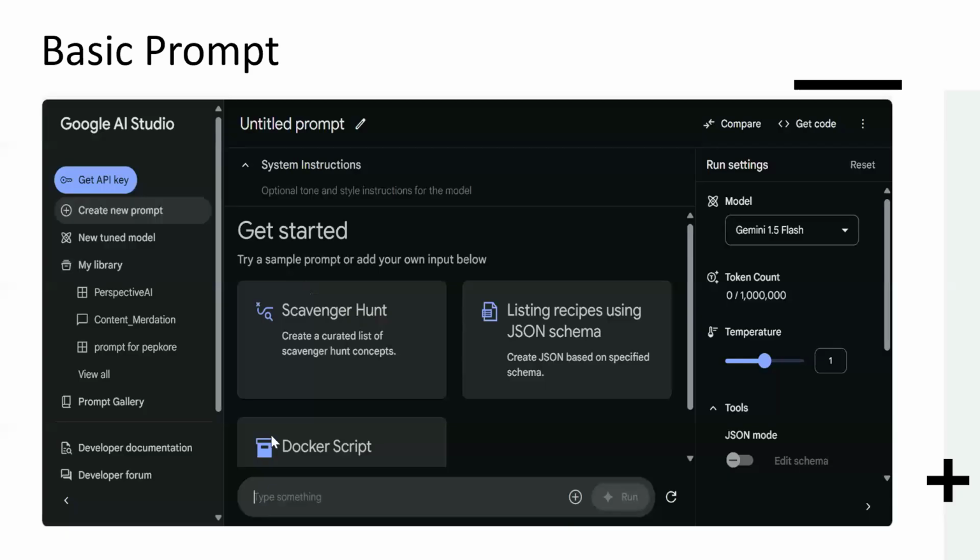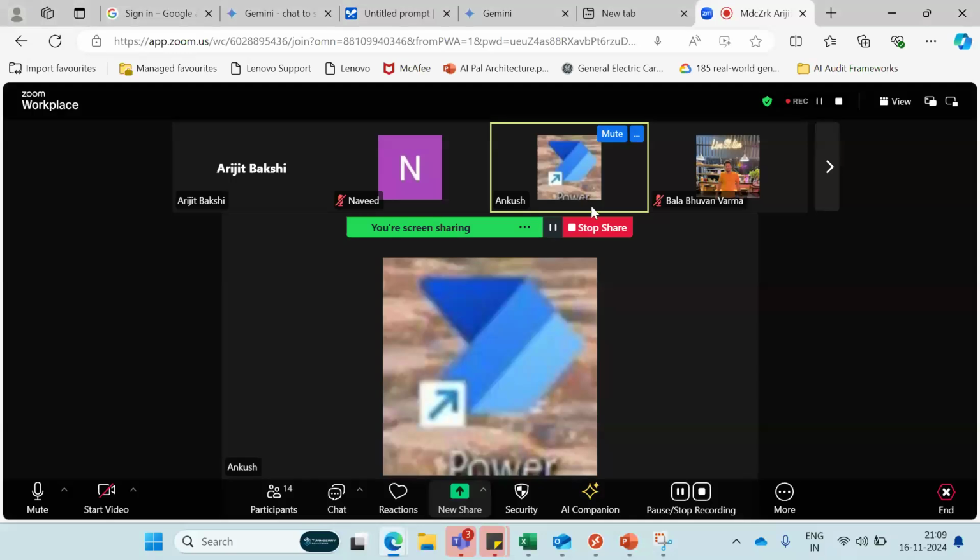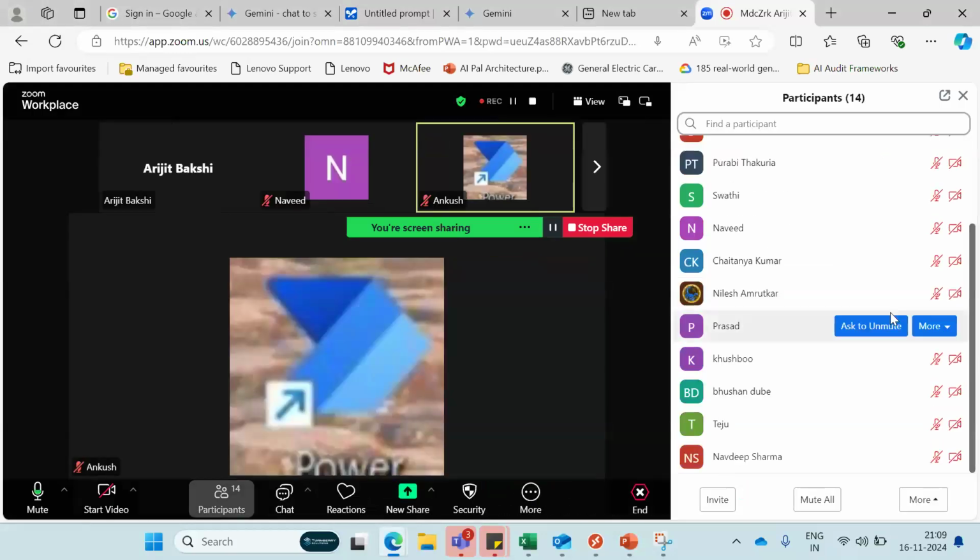Now, on the left side, you can see there is an option. Sorry, somebody is saying something. Ankush, can you mute everyone who is not speaking? Arijit, you are actually the host, so you have to mute it. Okay, I'll do that. So, guys, whosoever is not speaking, please be on mute.